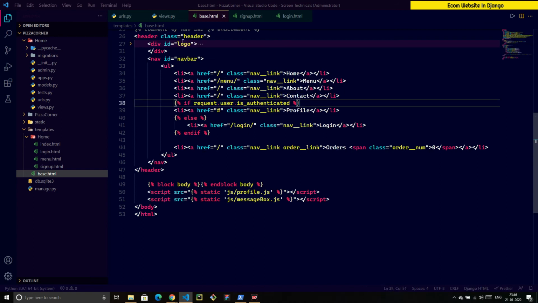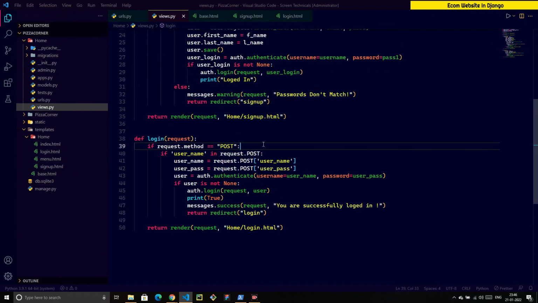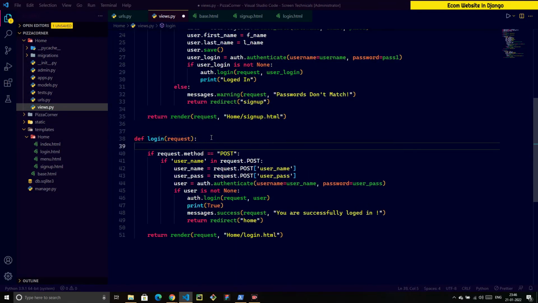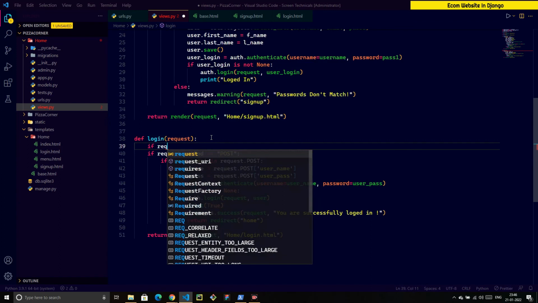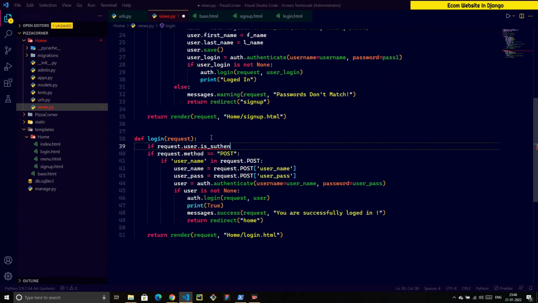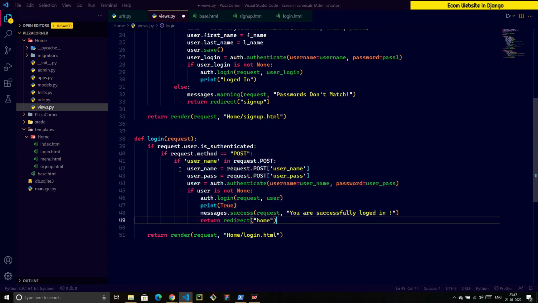Now one thing I want to do at this point, once my user is logged in, I want to redirect my user to my home page. So go to the views.py and change this login to home, simple, right? And one thing I want to check is if request.user.is_authenticated, if the user is authenticated, then I don't want to send my user to my login page, right?